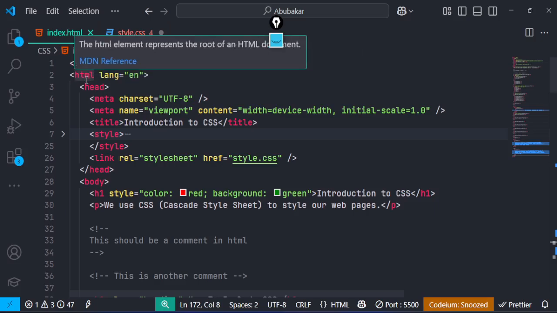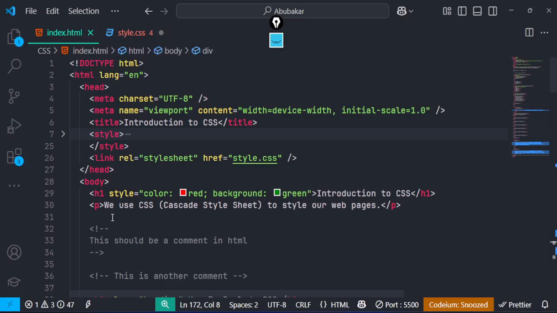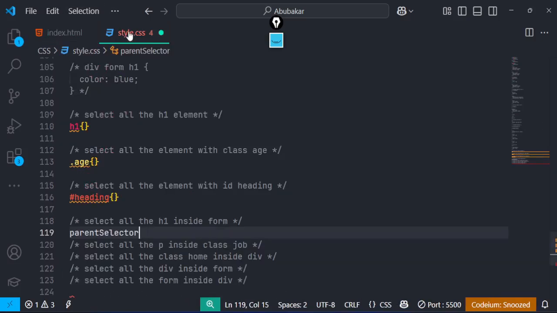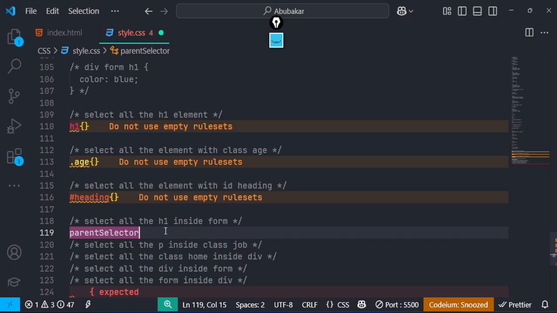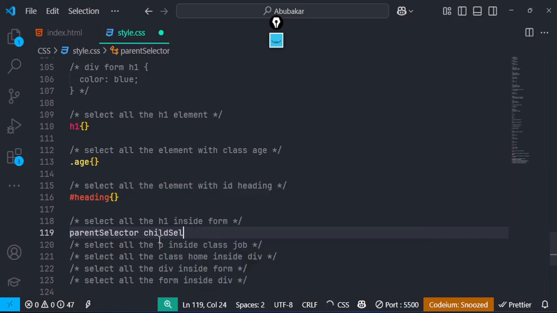Once we put one element inside another one, the one that is inside is known as the child, while the one that is wrapping the child is what we call the parent. So in order for you to be able to select one element that is inside another element, you need to have the selector for the parent. Then after that, you have to have the child selector. And this is what we call the child selector here.